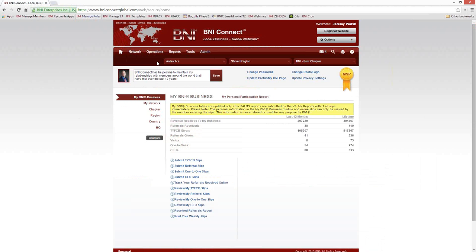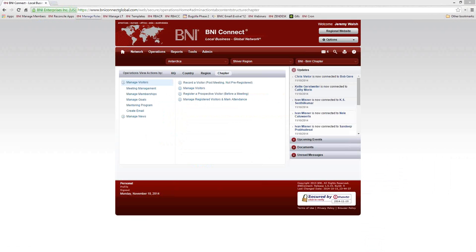So if we want to enter our chapter goals, we're going to be going to the operations menu. So I'm going to go to operations and then chapter. Now from here, we'll see a bunch of things on the left-hand side. The first place we're going to go to is Manage Goals, and this is where our goals program is going to be listed. You'll see two options here under Manage Goals. We have Enter Chapter Goals and View Chapter Goals.